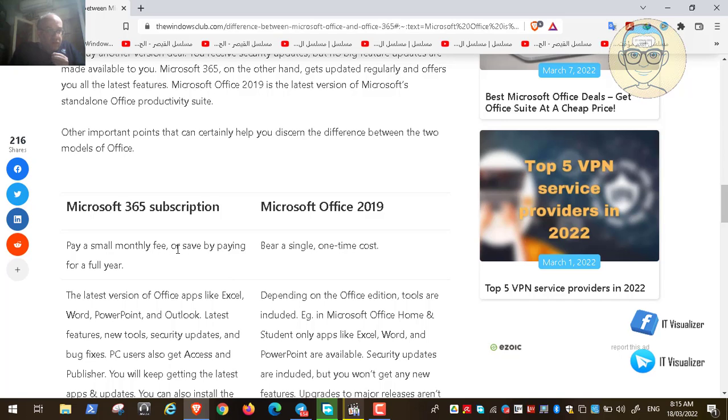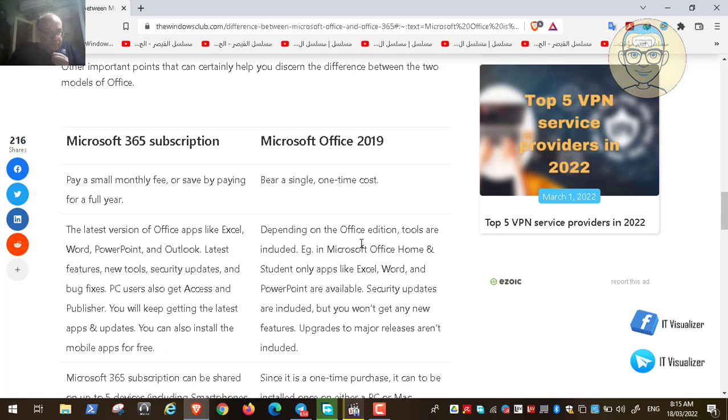Here you pay a small fee per month, or you save by paying for a full year. Here you bear a single one-time cost. Okay, you pay it once. Here you pay it by month, or you pay it by year. The latest version of Office packages like Excel, Word, PowerPoint, Outlook, with latest features, new tools, security updates, and bug fixes. Okay, you get the latest updates for these products, plus new tools, security updates, and bug fixes.